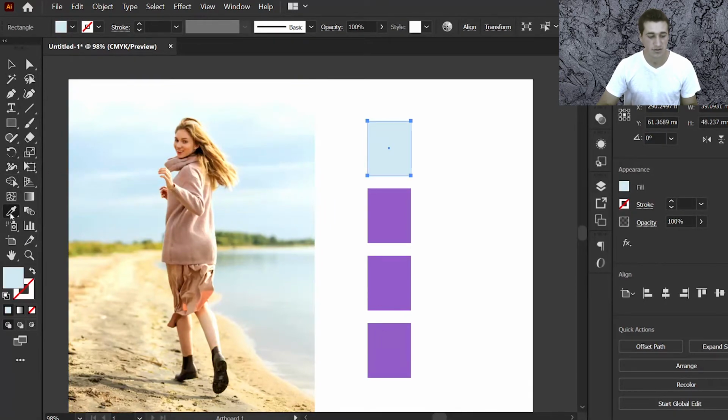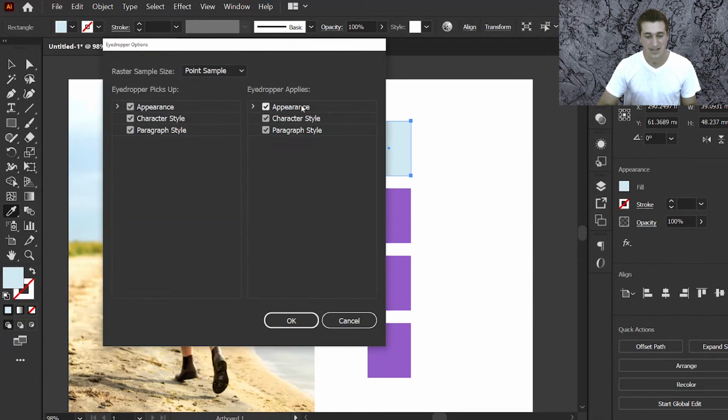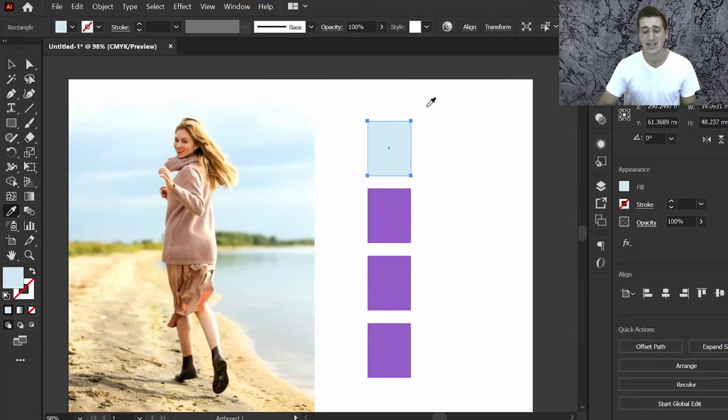You could also, even if you've got the appearance on, and even if you have all these others unchecked or checked, whatever the case is, it doesn't matter. You press shift, that'll override everything and sample only the color. So that's a nice, easy way to use the eyedropper tool. If you don't want to change the settings each time, then you can just press shift and it'll sample and override any of your settings.